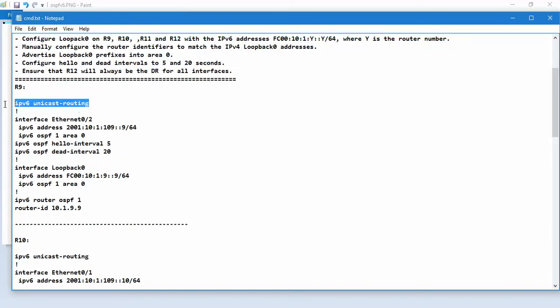طيب هنا enable IPv6 routing process. بعدين بنقول له هنا IPv6 router OSPF router ID, same thing, exactly the same thing. و interface loopback 0 بيحط الاي بي بتاعها بالشكل ده وبيعلن عنها في الاريا 0. هنا عند 9 بيحدد الهلو انترفال ب5 و dead انترفال ب20.